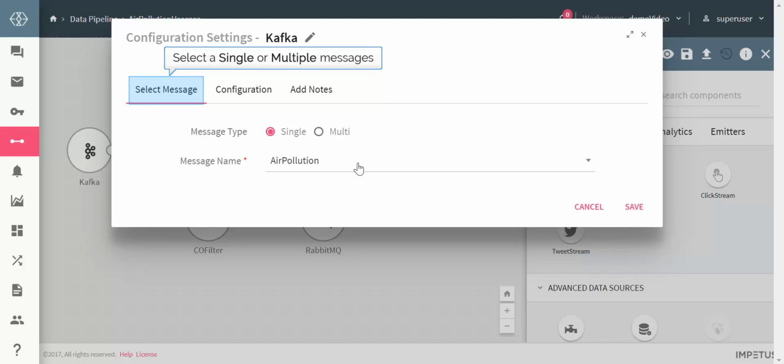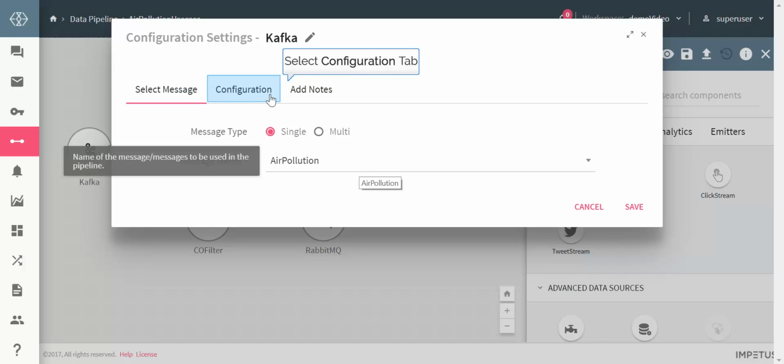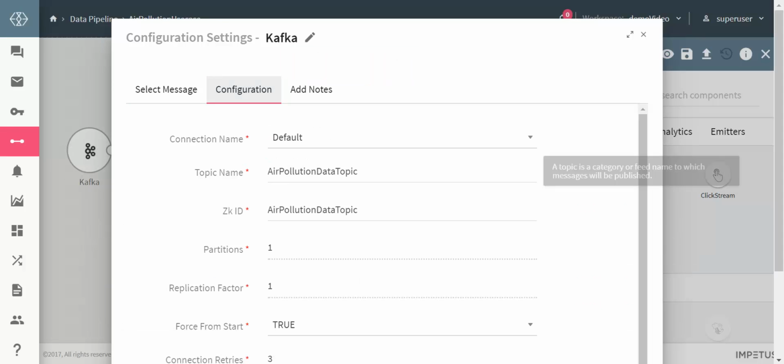This is Kafka's configuration tab. Select message lets you choose one or multiple schema for the pipeline. If a single data source contains data in multiple schemas, we can choose multiple here. For this use case, Kafka channel has data pertaining to a single schema. Let us see the configuration tab. Kafka is a publish-subscribe messaging system, therefore it needs topics to read and write data.